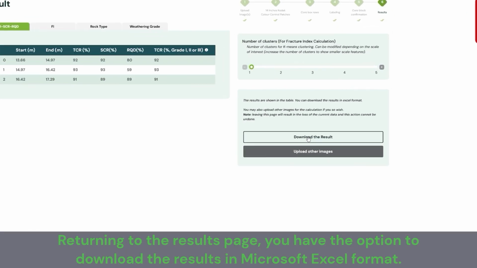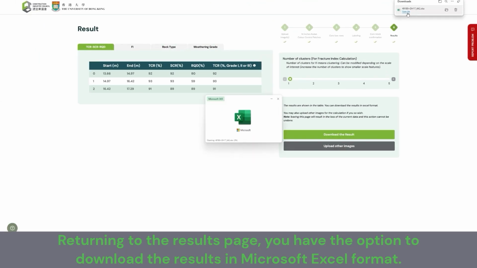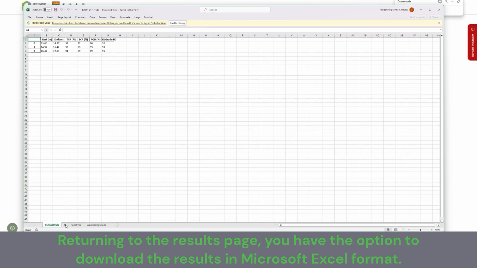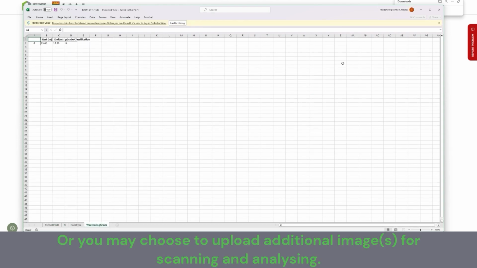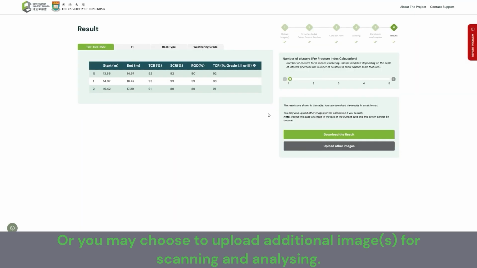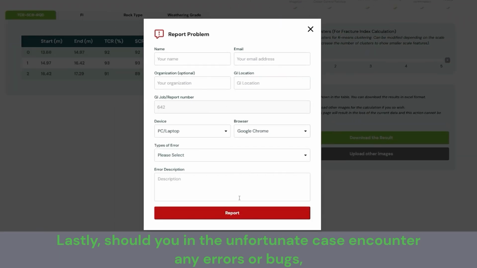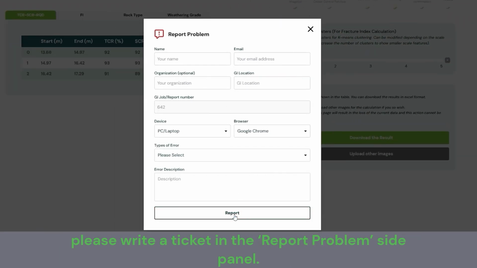Returning to the results page, you have the option to download the results in Microsoft Excel format. Or you may choose to upload additional images for scanning and analyzing. Lastly, should you, in the unfortunate case, encounter any errors or bugs, please write a ticket in the Report Problem side panel.